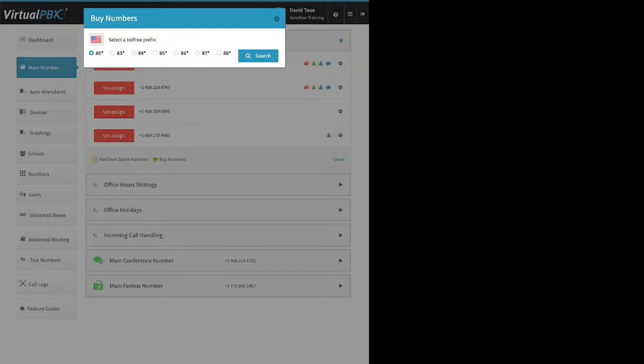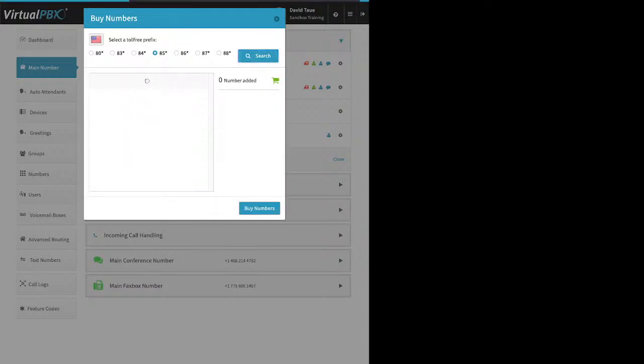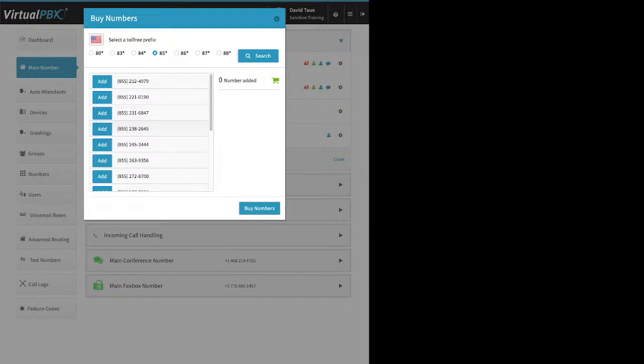Toll-free, you need to choose the toll-free prefix you want to work with, and then you click on search. This will then bring up a list of numbers that are currently available. Now, bear in mind, this is what's referred to as a dynamic list, meaning you're actually competing with people in real time. So I strongly encourage that if you're going to be buying numbers, that you complete the process all the way through and that you don't stop halfway through.